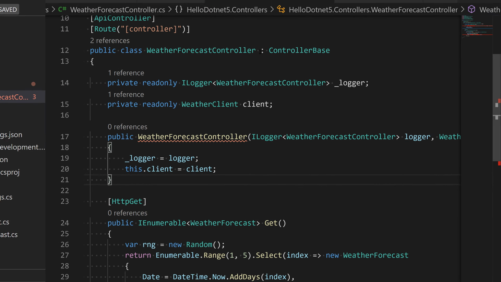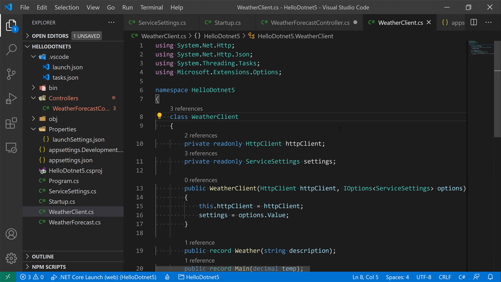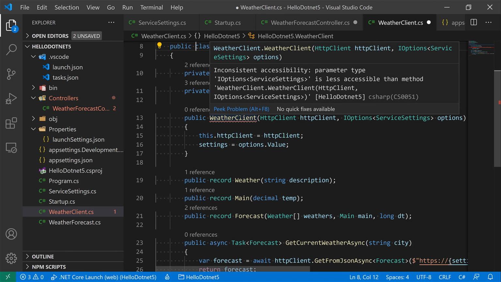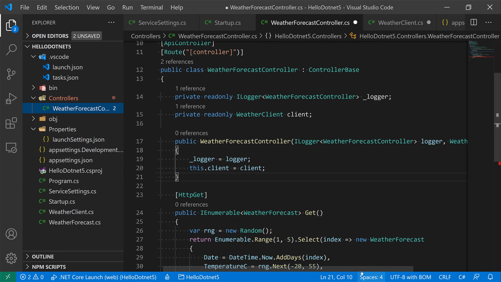Yeah, one thing we're missing here is the access modifier. So this should be public, so we can actually use it on the other side. And we're missing one more thing. Service settings should be also public. Yes, forgot that. There it is. Okay, so going back to the controller, now we have our client available.